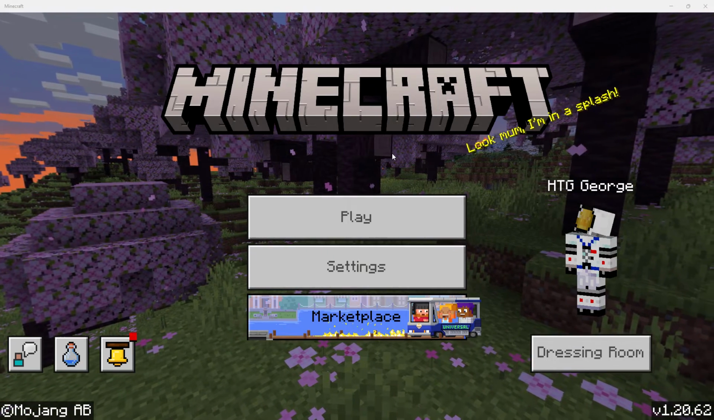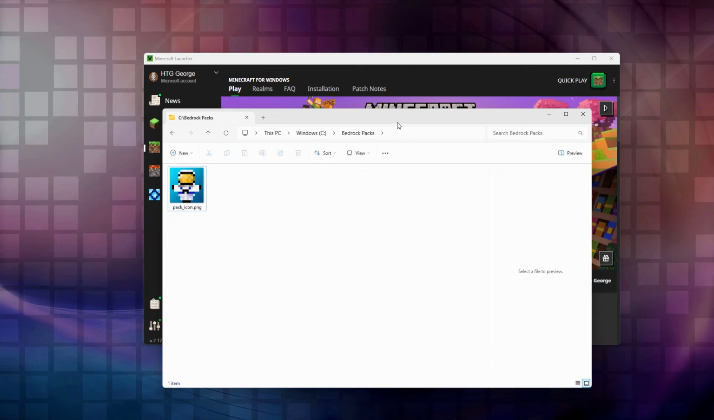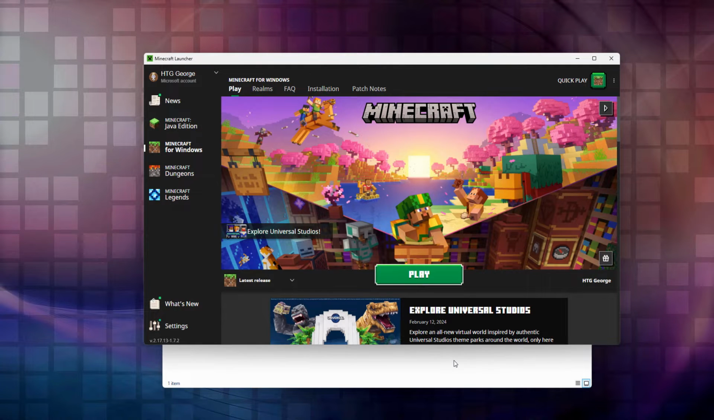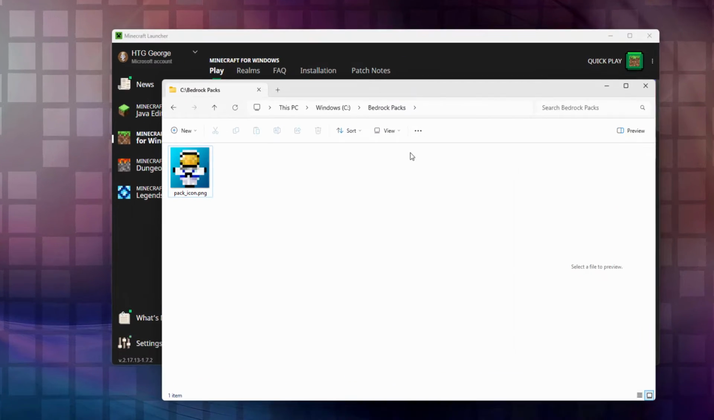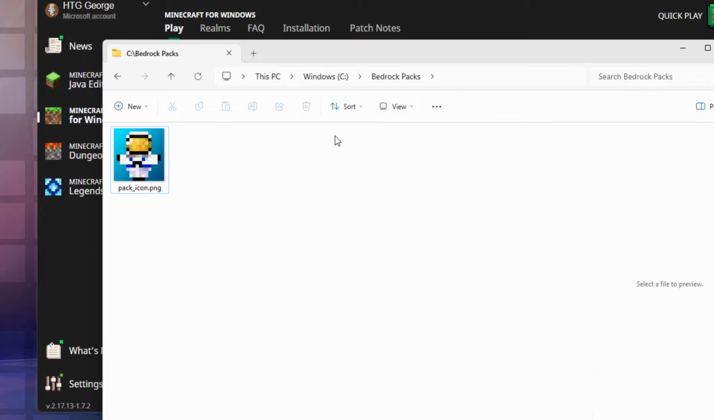Okay, so now let's see how this is done. I'll switch over to the desktop. I'll close down Minecraft. And here we are on the desktop. I have my launcher open in the background there, and then I have a working folder here. All you need is just some place to build this. It doesn't matter where it is.